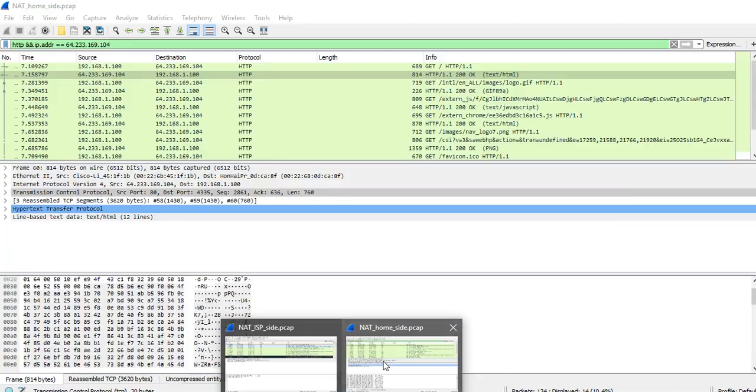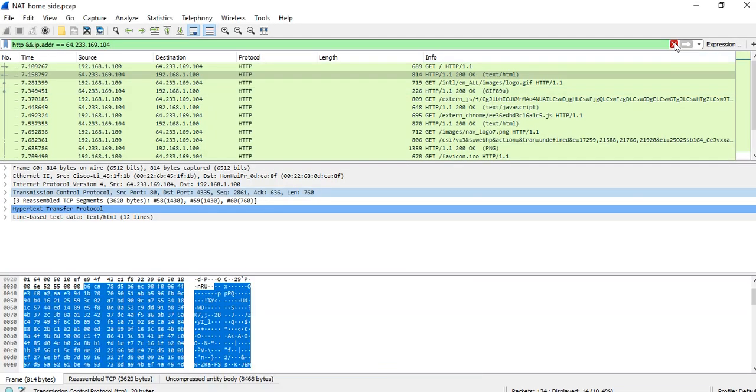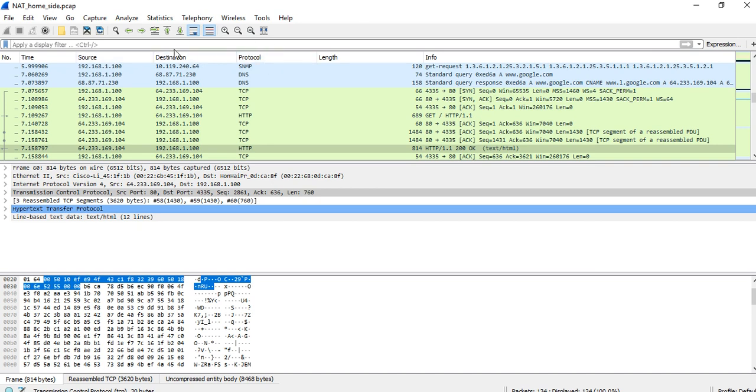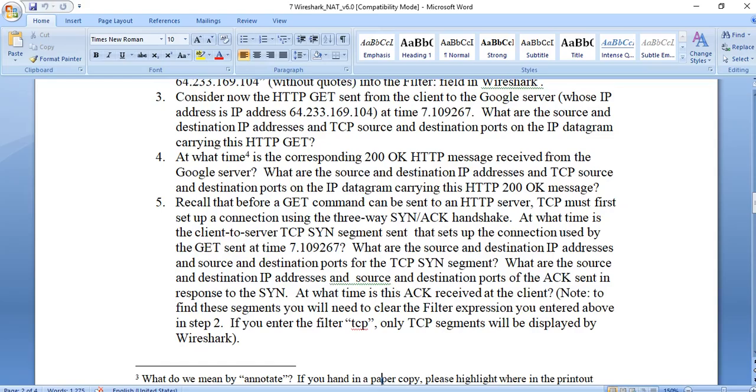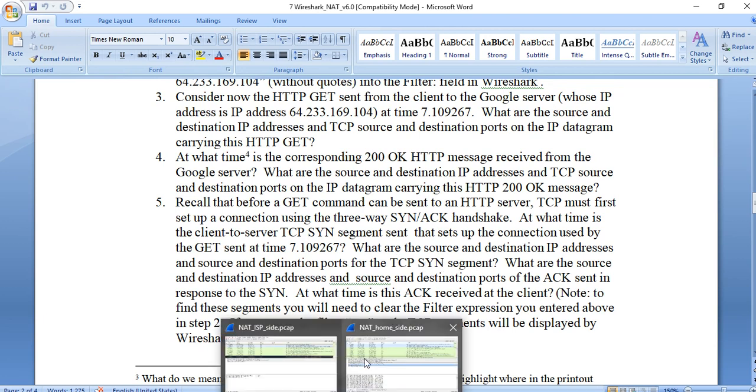To make the three-way handshake, we have to remove all these things from here, and we can see the synchronization messages and the synchronization acknowledgement. These are the synchronization messages. From this, we have to find out the source and destination IP addresses for the TCP synchronization segment. We can find it here.